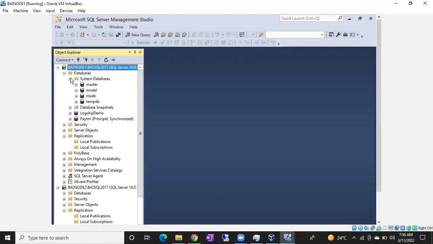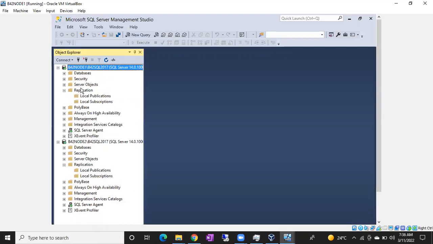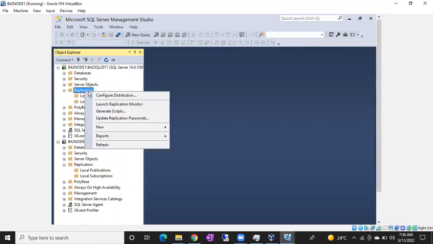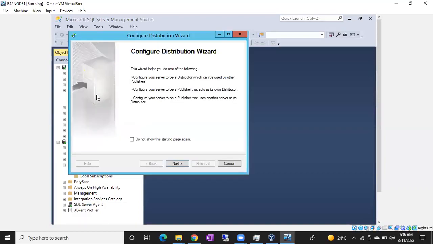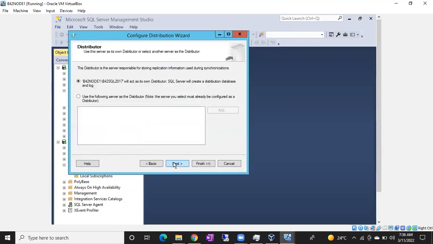Okay, let's go to this. Let's try to configure. Right click on replication. It's a very old technology. I guess it was introduced from SQL Server 2000. So it's an old technology, guys. Right click on the replication. You can see the option Configure Distribution. Select that option, go to next.